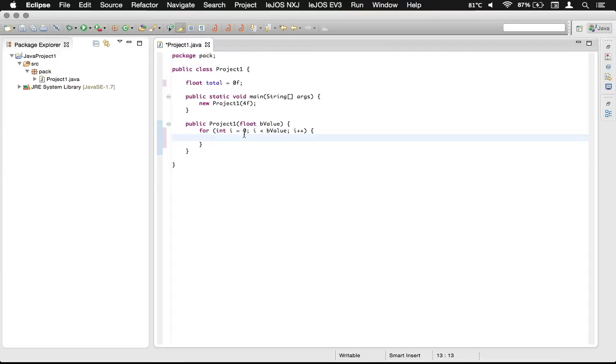Basically what this does is it defines a new integer called i that is local to this for loop. While i is less than b value, which we have passed in here, it's going to go through and do everything between these two braces. Each time it completes a loop, it's going to increment i by 1. Over here, we've got to change this to an integer and change that back from f.